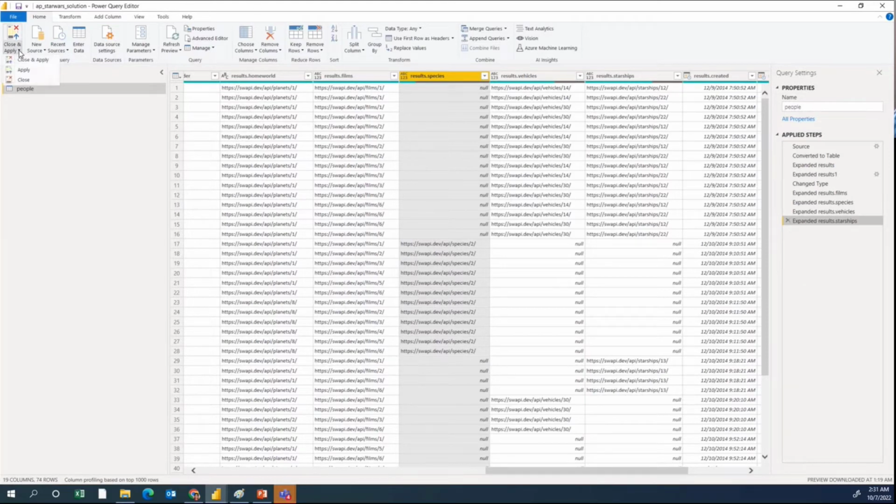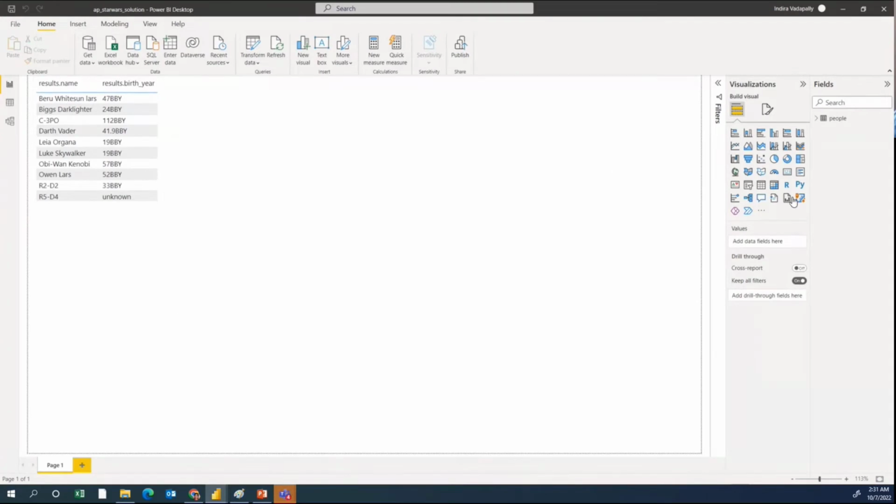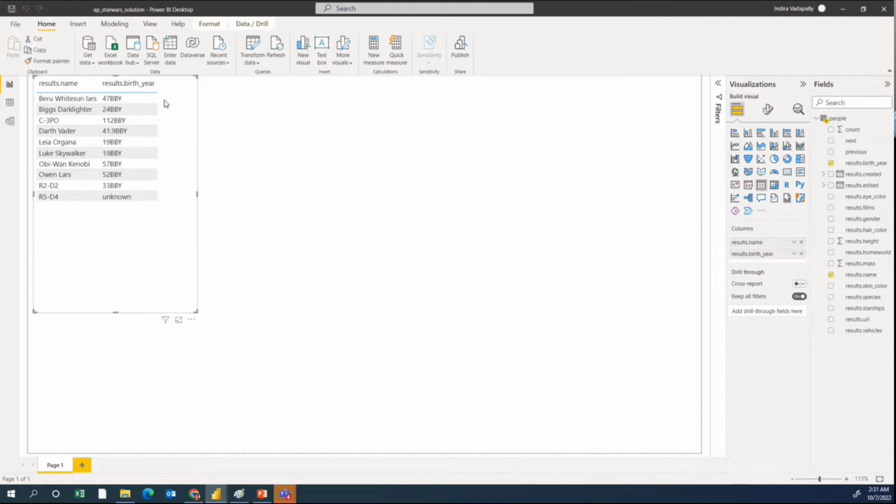So I'm just going to close it out without applying, and I pulled in the people query, only these two. And these two are the ones selected that are pulled into the canvas area. So this is an API call done from JSON. We transform the list into the columns and pulled that into the canvas area.